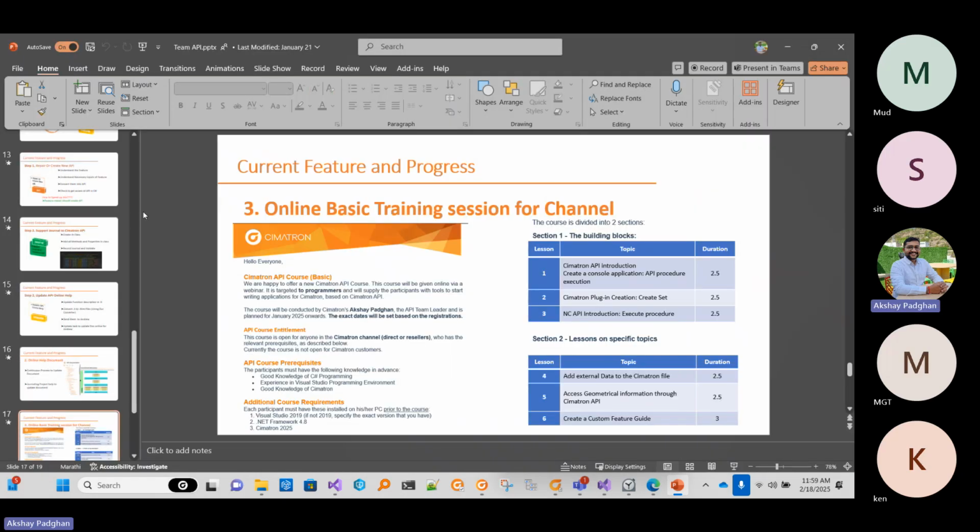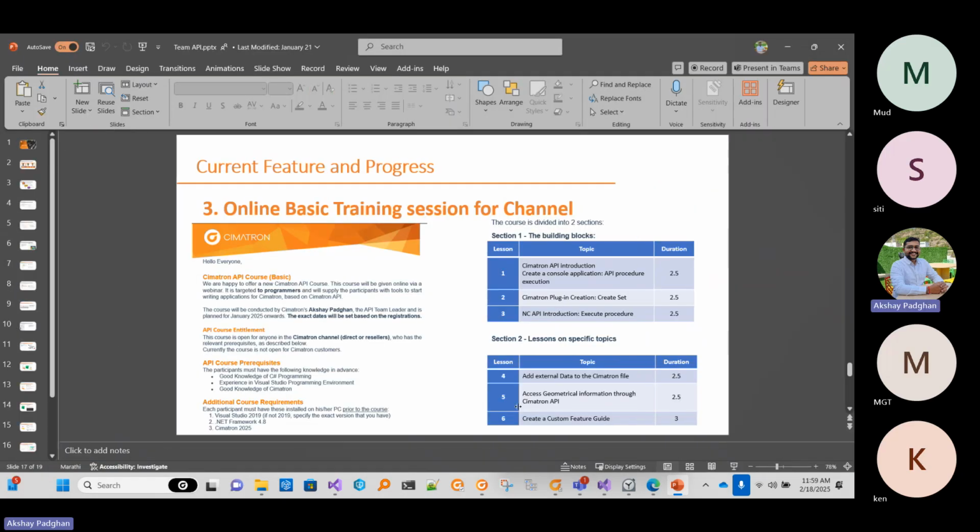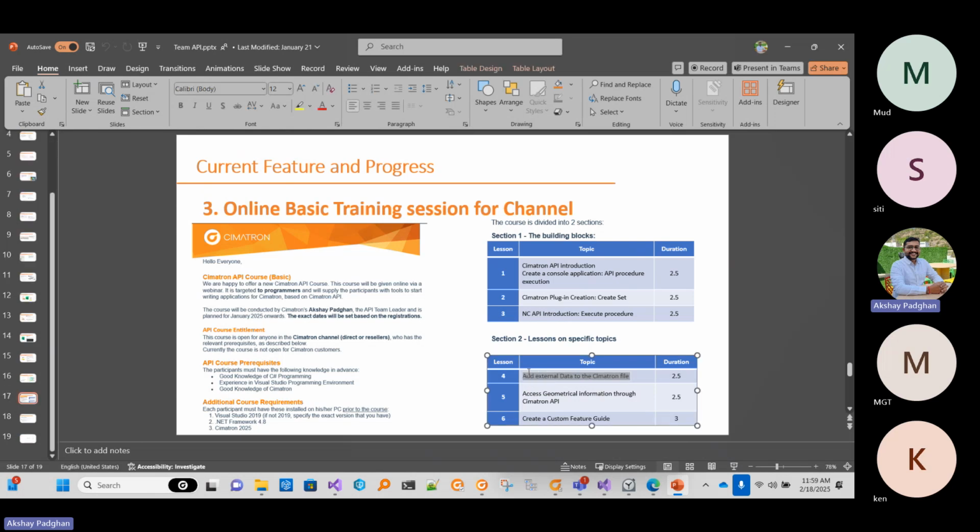Okay, so this is right. The next topic is section two, lesson on a specific topic: add external data to Symmetron files. I think we can manage to cover some topics here. Apart from that, if you have anything to ask, maybe you mail me first, so I can try to manage time to cover this section and also your query.